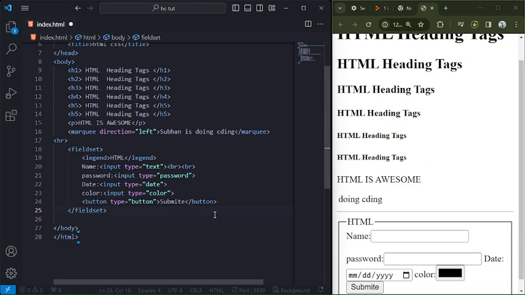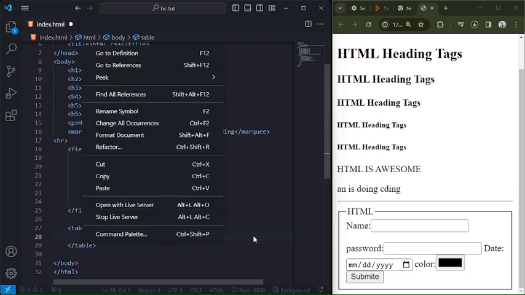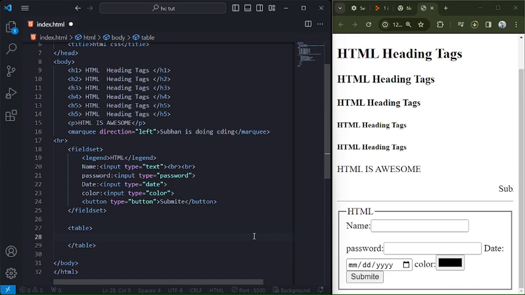So we are going to start with tables. Tables are, you can say, a timetable or any table. Write here table. So that's the table. In it there are 4 steps: the caption of the table, the border, the table row, table data and table head.